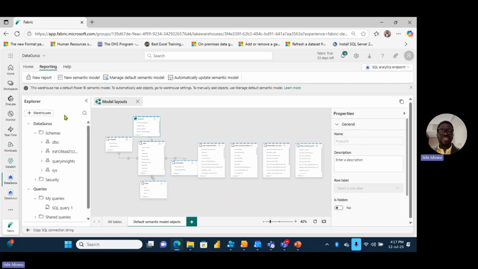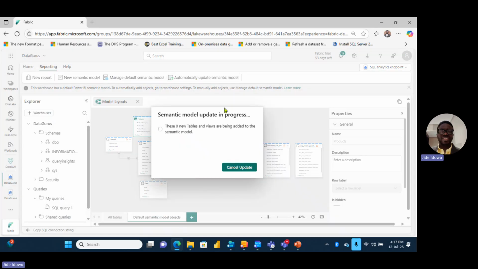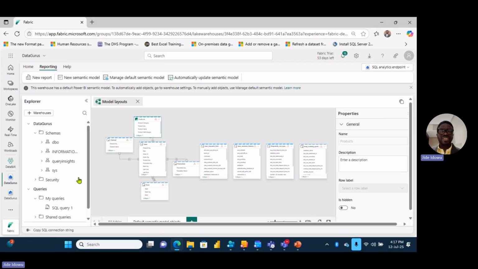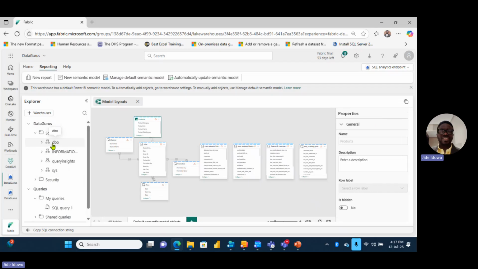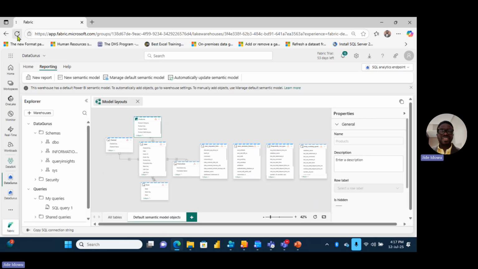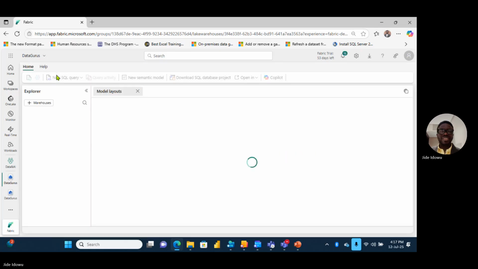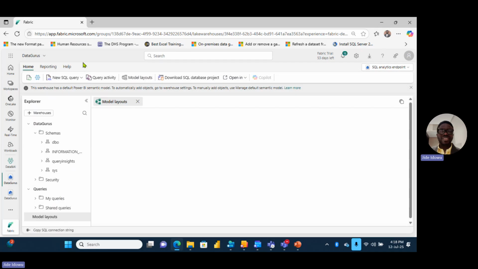If you look at this again, it will start to default semantic when it automatically adds an object. I can go here and something's going to open. Oh, it's still updating, sorry. Why is this shaking, I'm wondering. Let me just refresh. Sorry about that. It should be fine now.